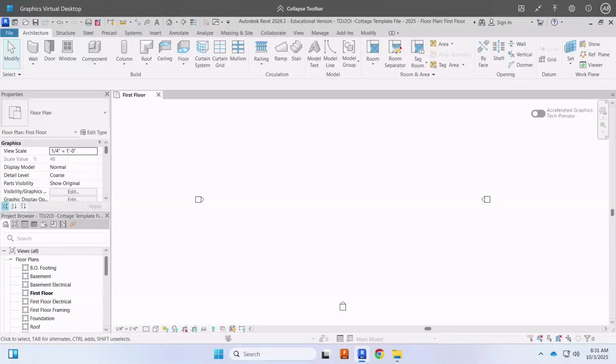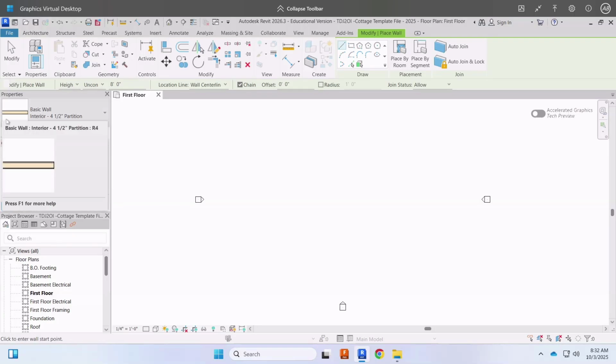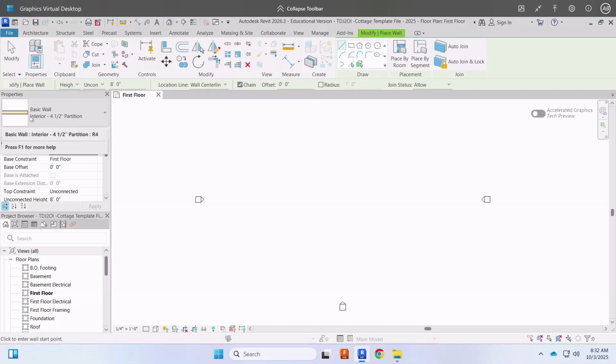In this video, I'm going to show you how to add walls to your floor plan. So the first thing you're going to do is click up here on the Architecture tab, and then you're going to select Wall. Once selected, in the properties, you're going to see that the last used wall or whatever is set up in your file is going to come up first.